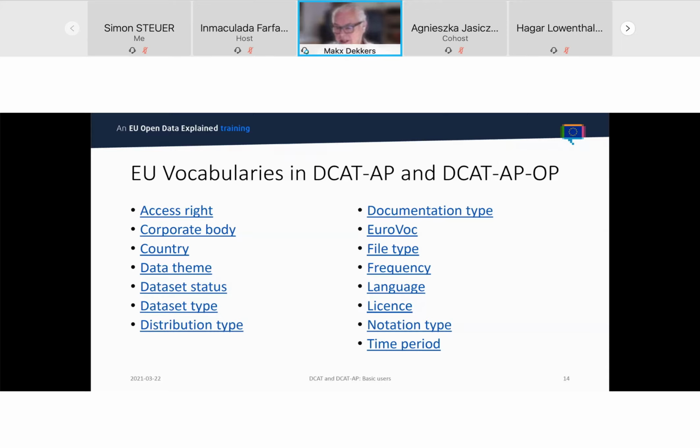Frequency, daily updates or weekly updates. The languages, licenses, which include, for example, Creative Commons licenses. Notation type gives you information about what codes are. For example, there is a notation type for a digital object identifier so that you understand what a particular code is about. And time periods, whether it's months or years or quarters, and those are the kind of things that are being used for DCAT-AP and DCAT-AP-OP.